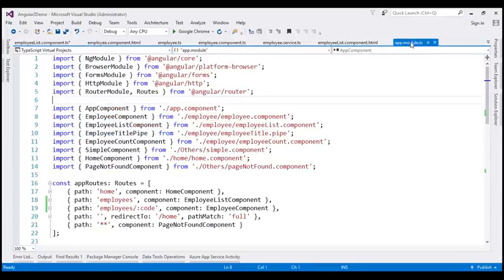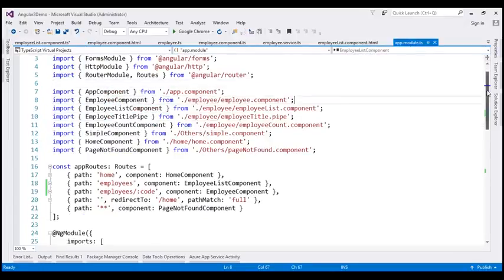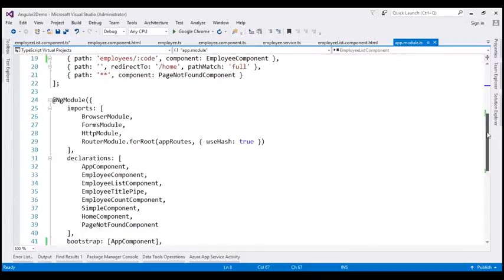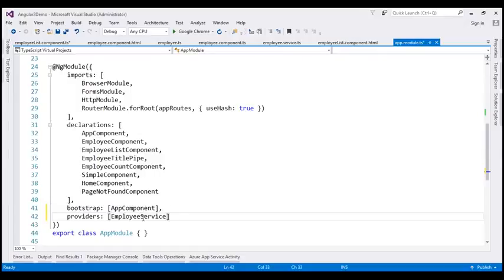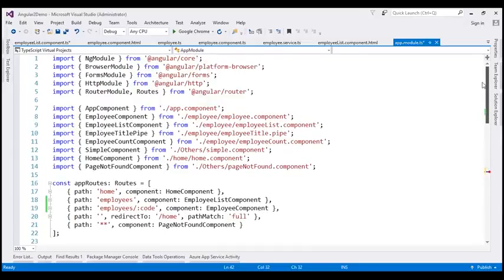So let's open this app.module.ts. We have the module decorator here, ngModule. So let's use the providers property here and register our employee service. We also need to import this employee service. So let's include the required import statement.